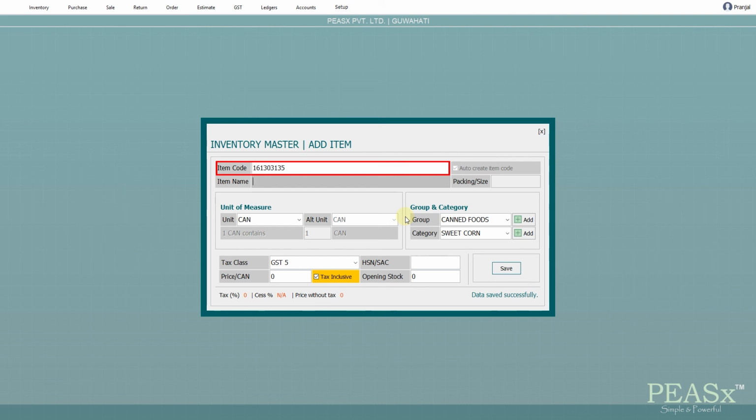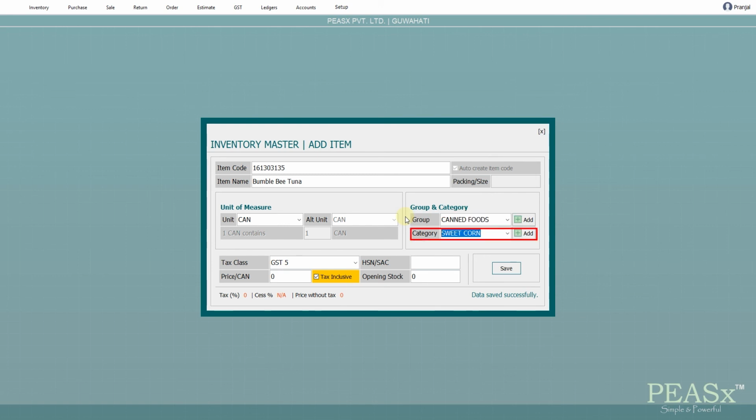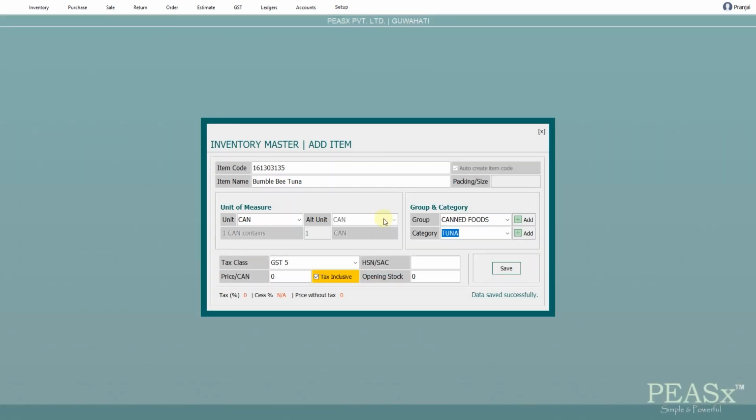System gives me the code. So I've got here Bumblebee tuna. It's in cans, canned foods. All I'm doing is just pressing enter. See, I don't need to create another group now because the group has already been formed. But yes, I will need to create a new category again. So I add category. I put it under the category of tuna. So tuna under the group canned foods. Enter, enter, enter, and save.